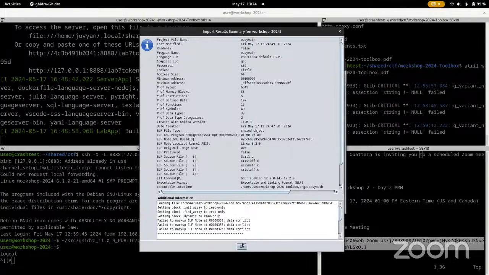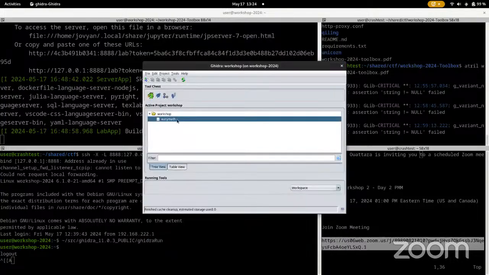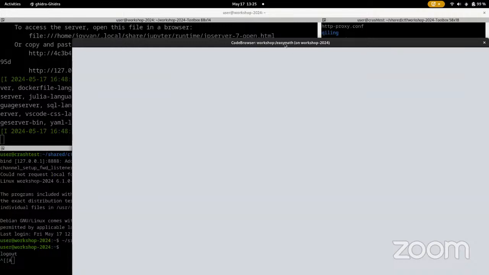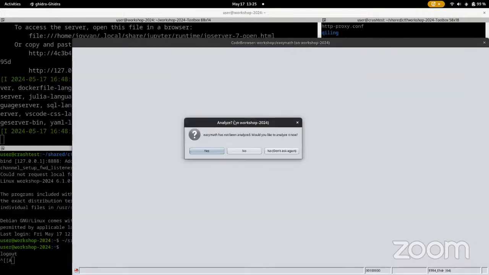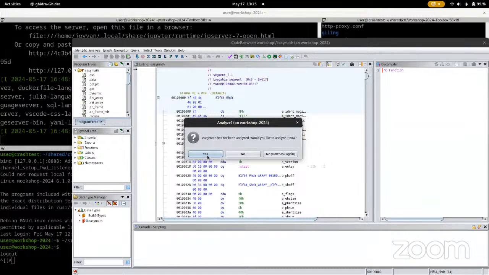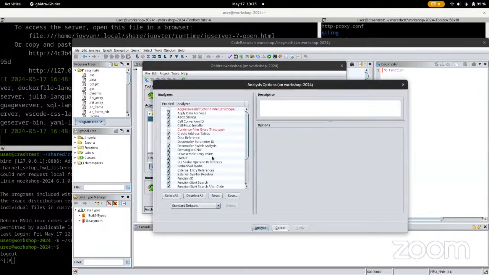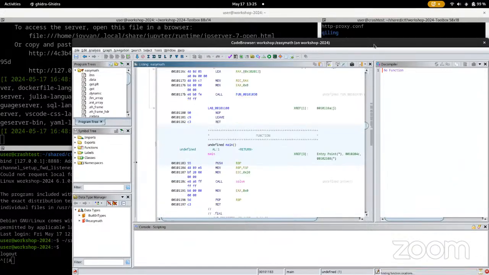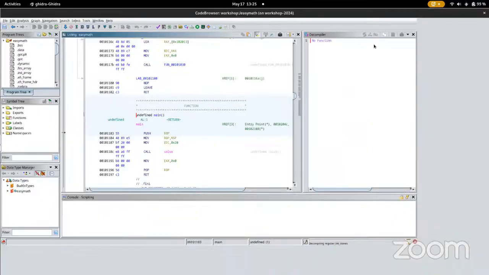All right. Then once it's imported, we double click on it to load the binary in what Ghidra calls the code browser. So here's our code browser. It will ask if you want to analyze the binary. Most of the time, you just click yes, I want to analyze it, and use the default options. So it should analyze quickly enough.